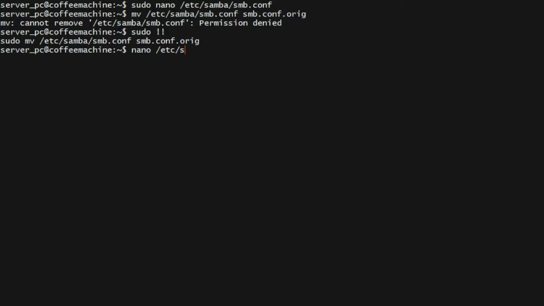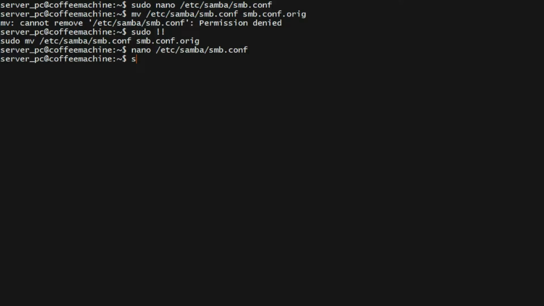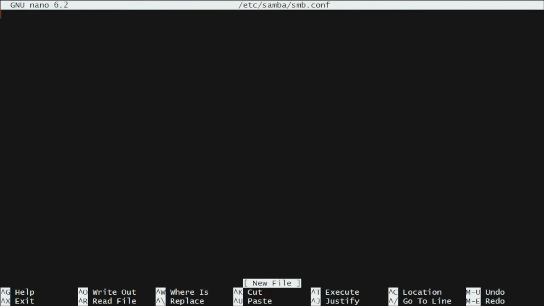So I use nano. I'm a nano peasant. You can see that the directory is not writable. That is because we did not sudo. Here we go. So now we're in a blank slate.